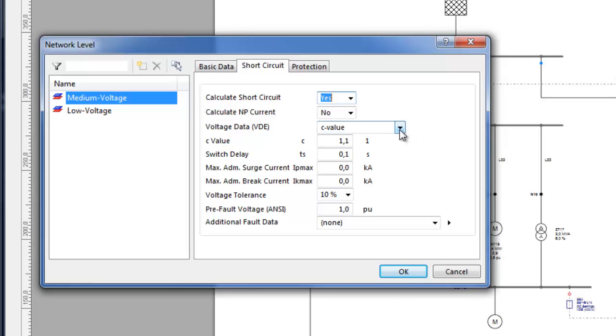For the calculation according to IEC standard, the voltage factor can be entered at the voltage source directly. Voltage tolerance determines which C-value is used for low voltage networks. Switch delay defines the time needed for a short circuit to be switched off. Maximum admissible surge current and maximum admissible breaking current evaluate the results of the calculations.